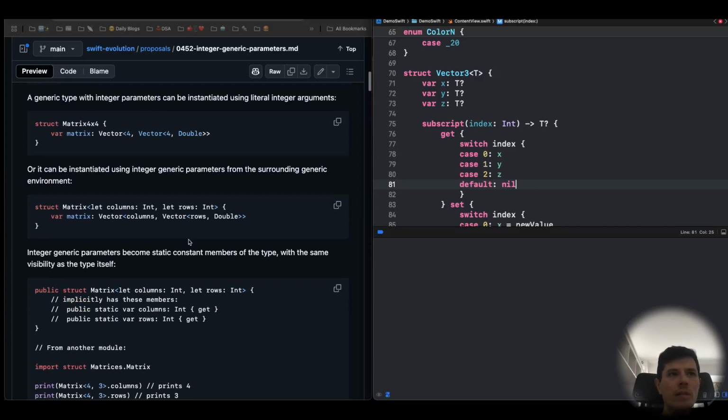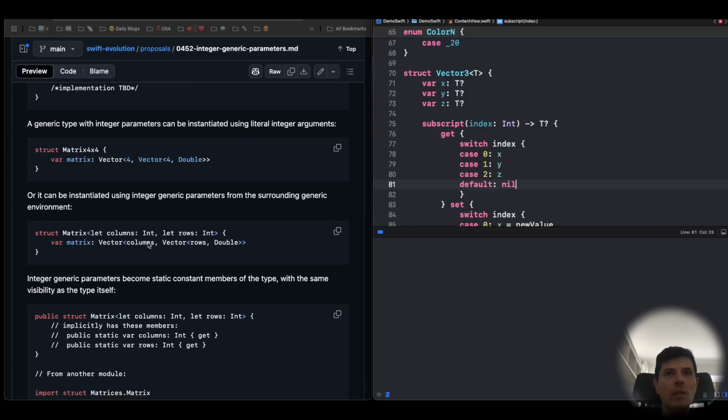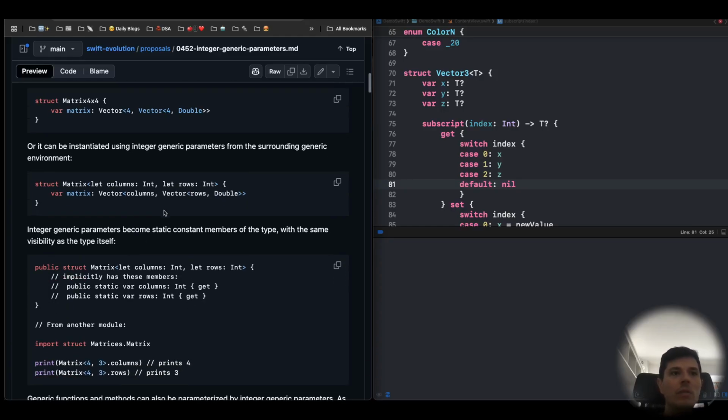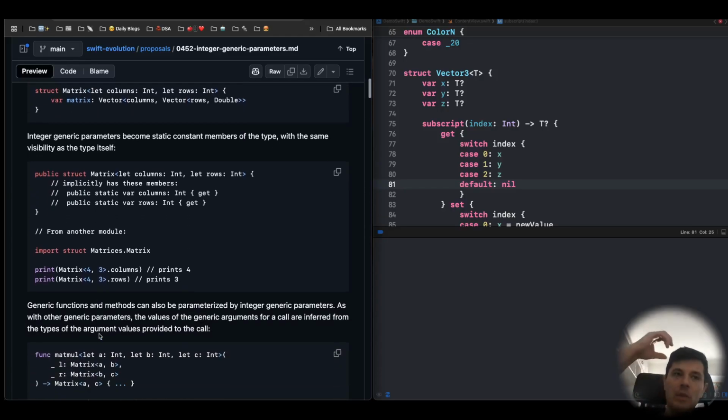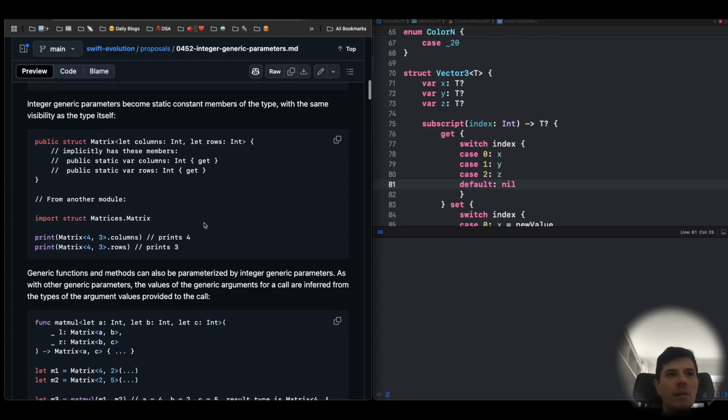So this proposal is quite nice. You have here a few examples with the matrix and vector in the proposal document, where you can see the matrix has let columns inside of the generic brackets, where you put the parameters and say let columns and let rows, which are integers. Then you could define the matrix as a vector of columns and rows, of course. And on the call side, you'd use Matrix in the brackets 4, 3, and you have a matrix 4 by 3, and you can say columns, and you get the fourth element for 3, and also rows, 3 rows.